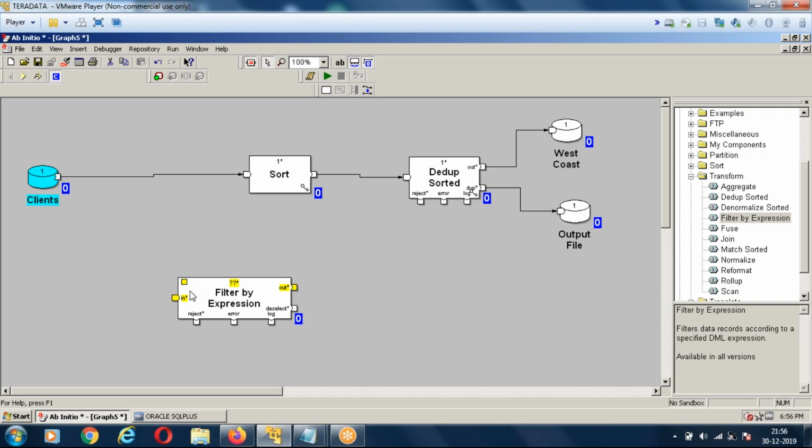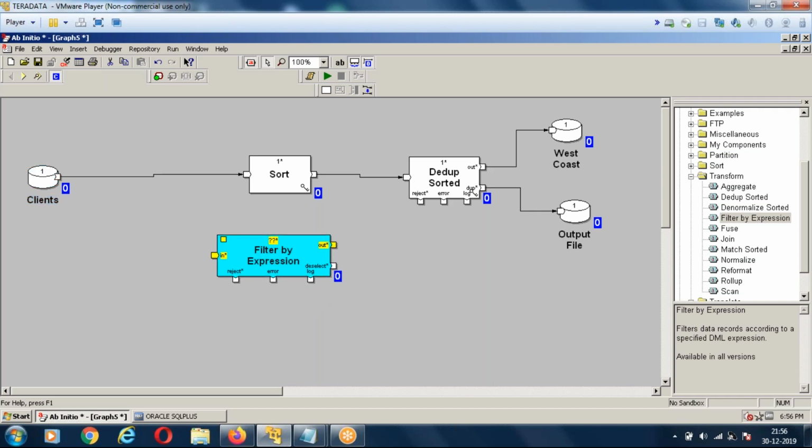Okay, so the next component is filter by expression. You can connect this component to the same input file. That means the same data is being read by two flows. Flow one is going to the sort, dedupe, and then creating an output. And flow two will be connected to the filter component.